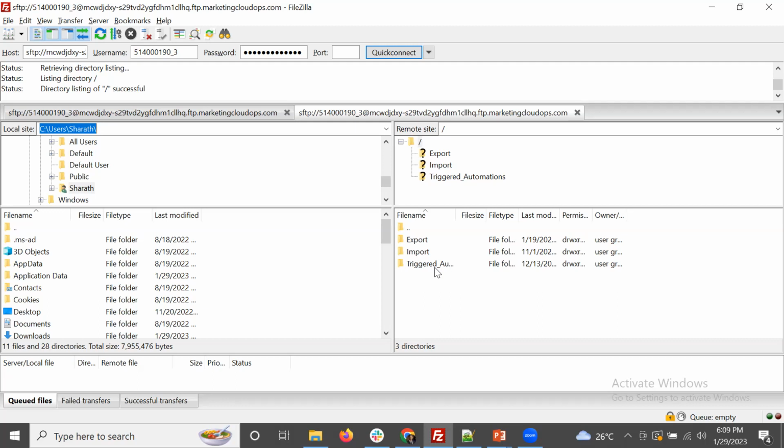At the same time, whenever you're planning to extract any files from Marketing Cloud or import any files into Marketing Cloud, there are some restricted characters we can't use in the file name, like slash, greater than, less than, semicolon, exclamation mark. These kinds of characters you don't have to use in your file names.